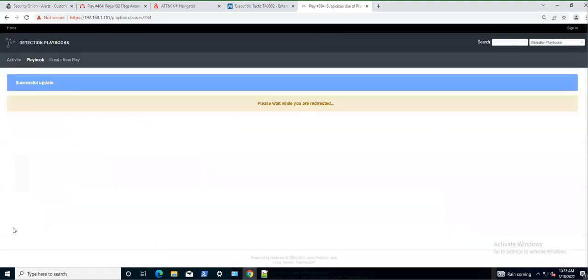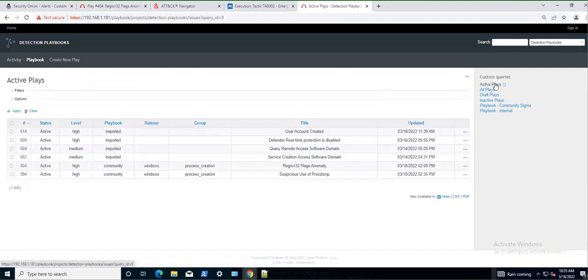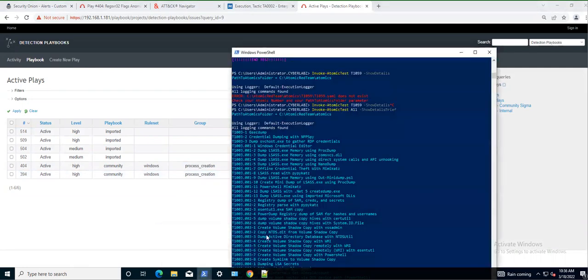And I'll go ahead and submit. And we'll go back to active plays. And we can see here that number 394, suspicious use of proc dump, is active. And let's go back to our PowerShell prompt. And let's see if we can run this one right here.